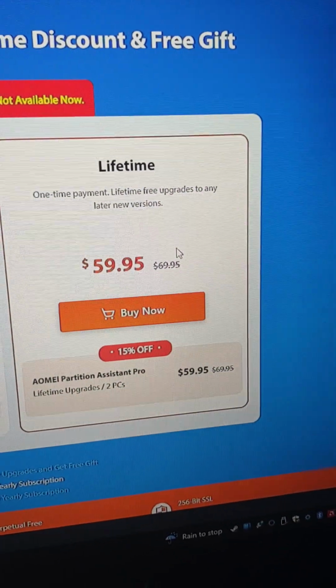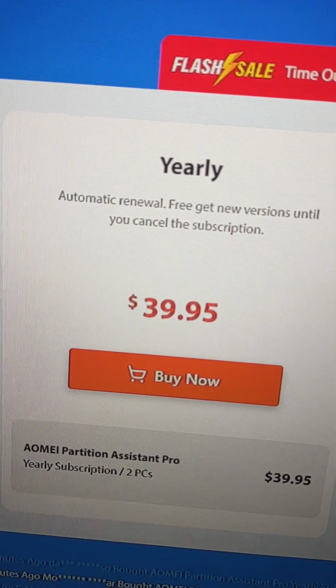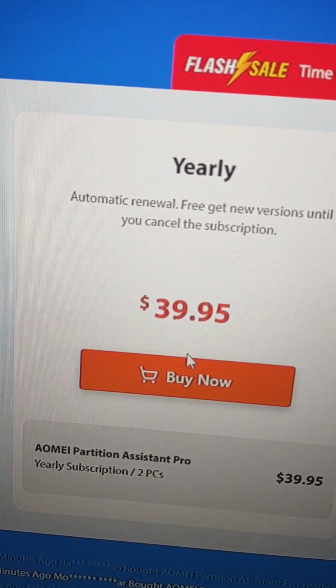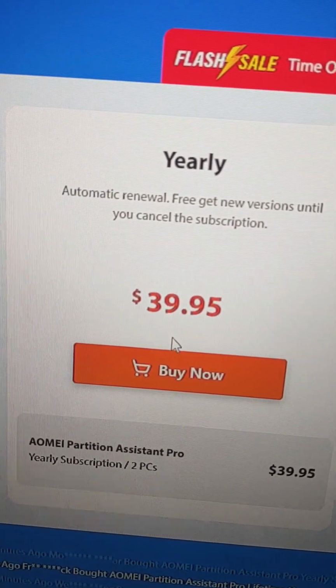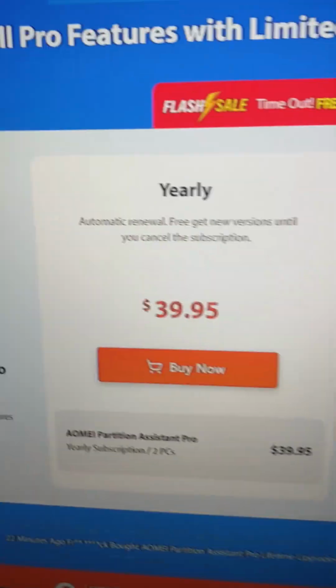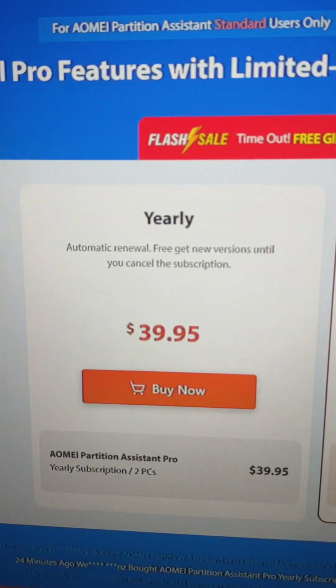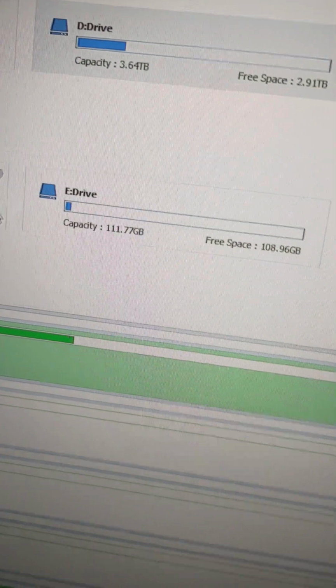But I guess if you know you're not going to use it more than a year, you could save yourself $20. So I guess the choice is yours. Let's go ahead and close that out.